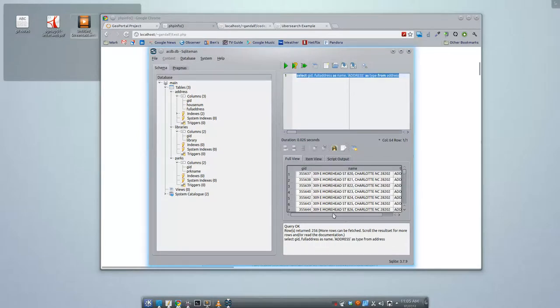See how we've got a GID. This is just our ID we're going to use to get back to this record. A name, and there's a type. So now we can go union select GID, library as name, and we'll go library as type from libraries, union select GID, park name as name.